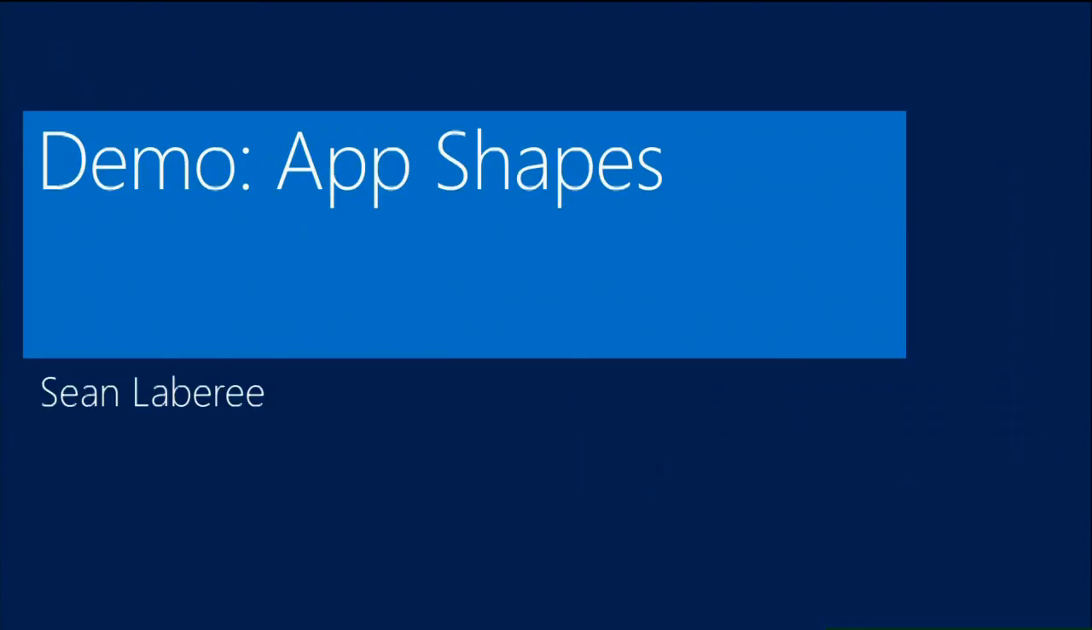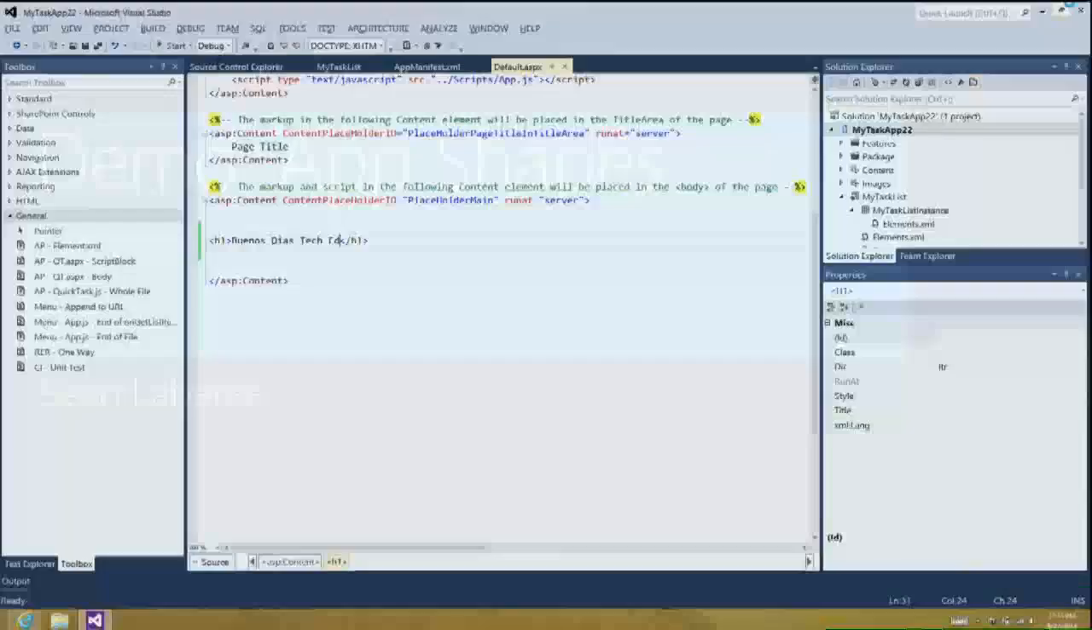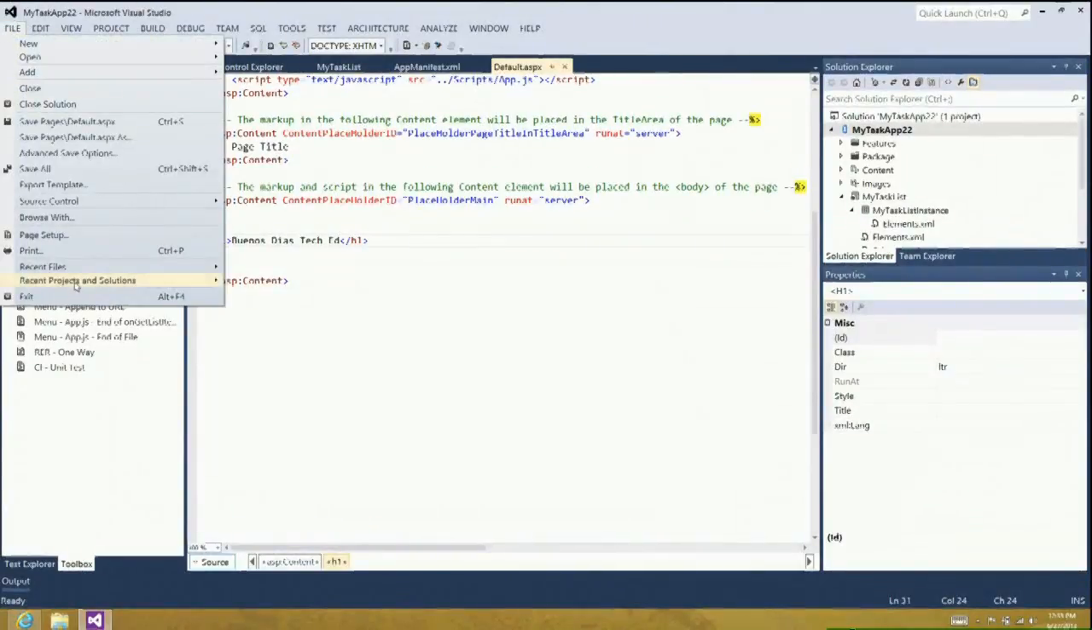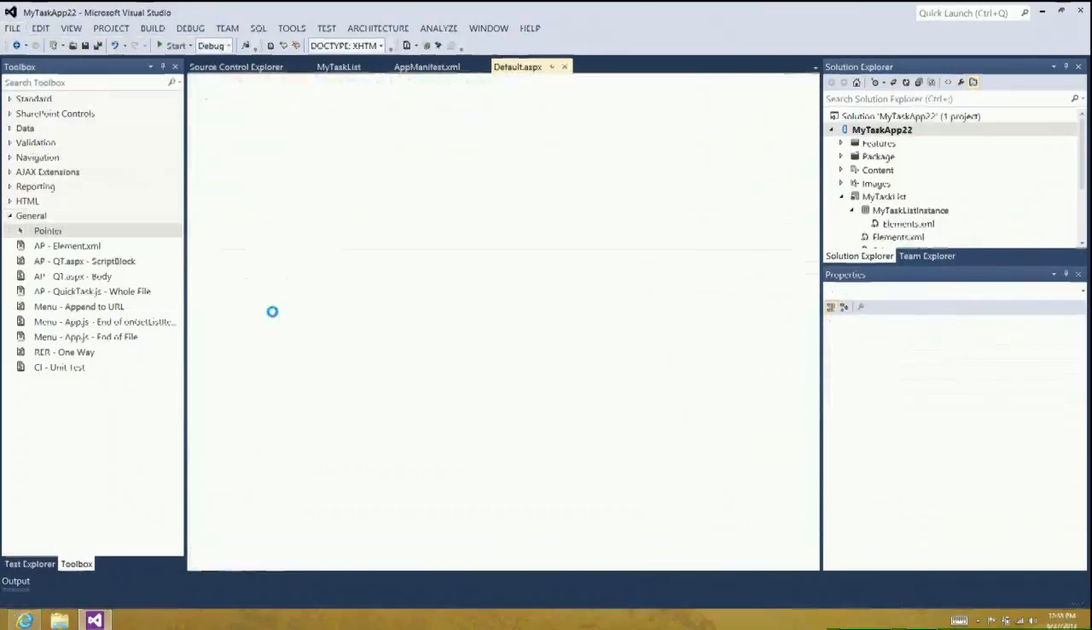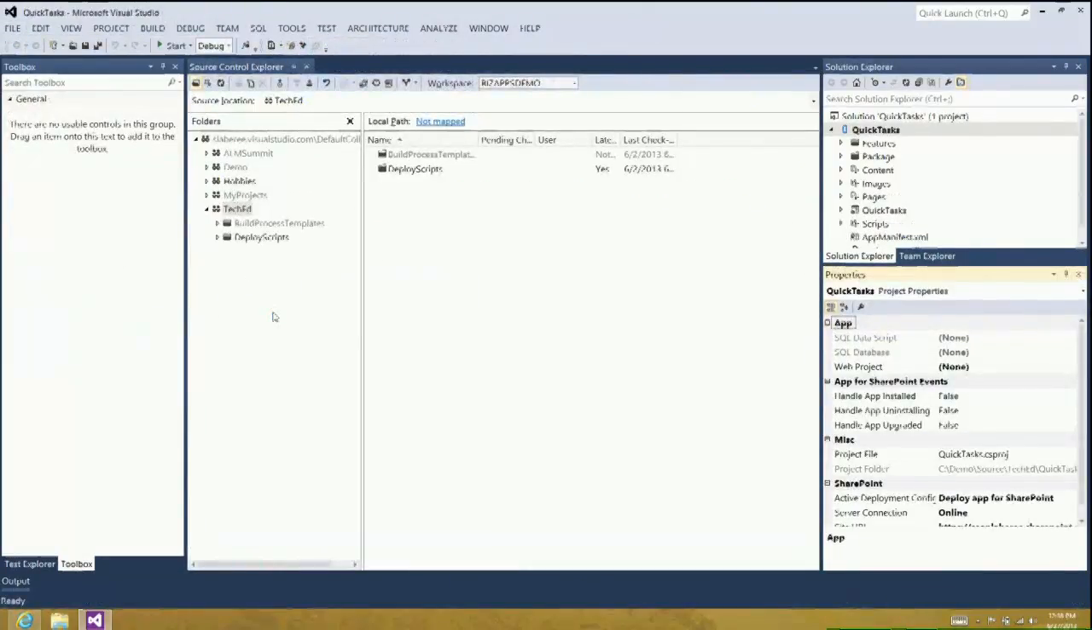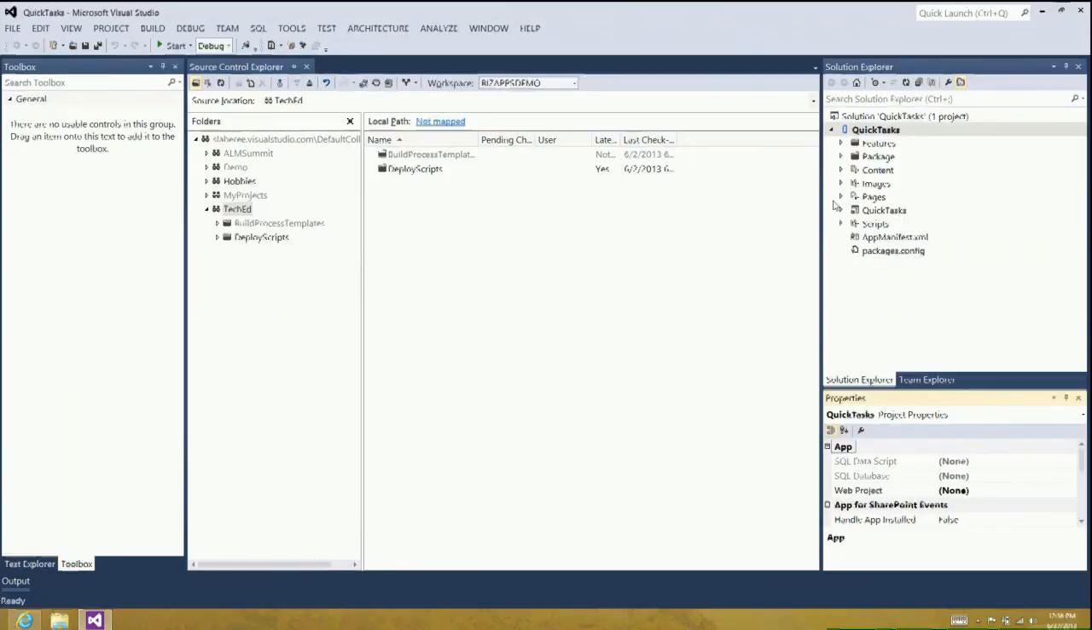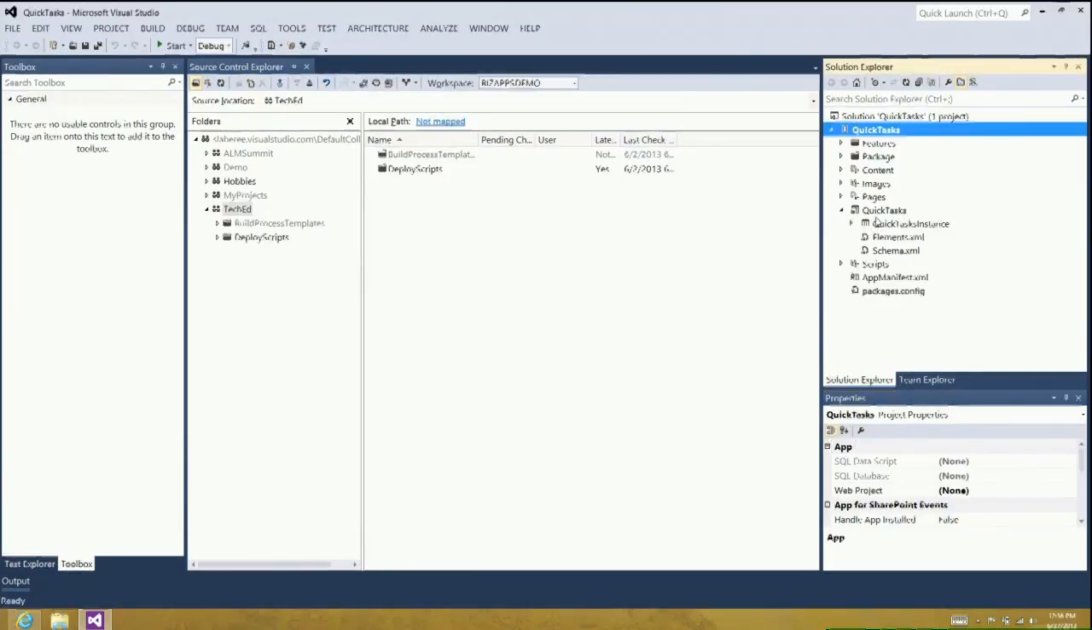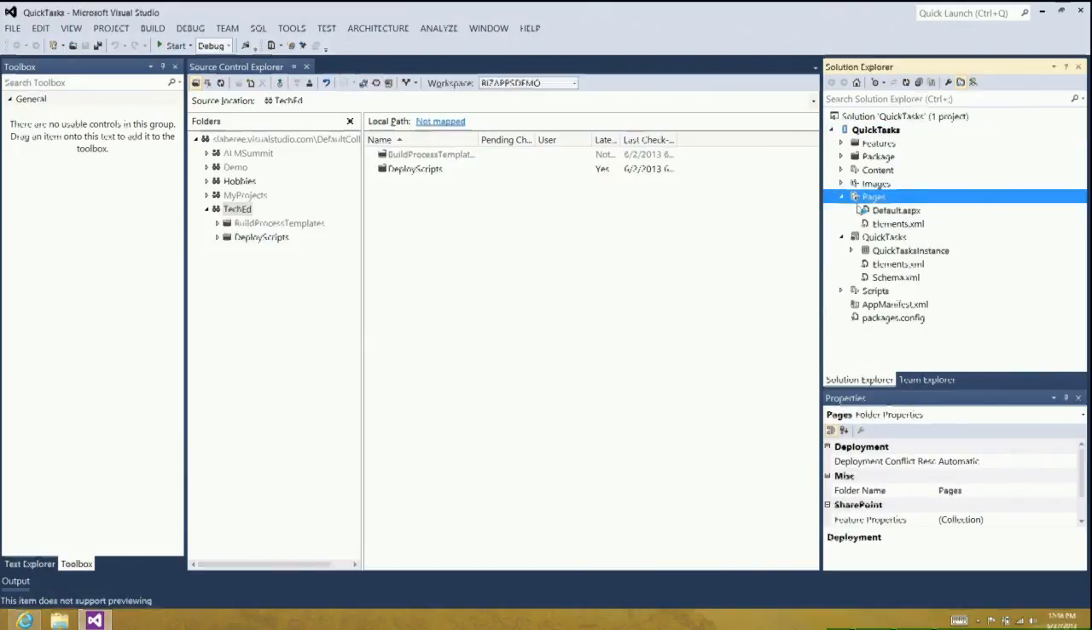So now that I've talked about that, let's go actually do a demo of some of the common app shapes. What I'm going to do is take another project, which is essentially the next version of my quick task or my task application. You'll see over here in the Solution Explorer that it is essentially the same app. I have a list definition and a list instance, and I have a simple page in it.